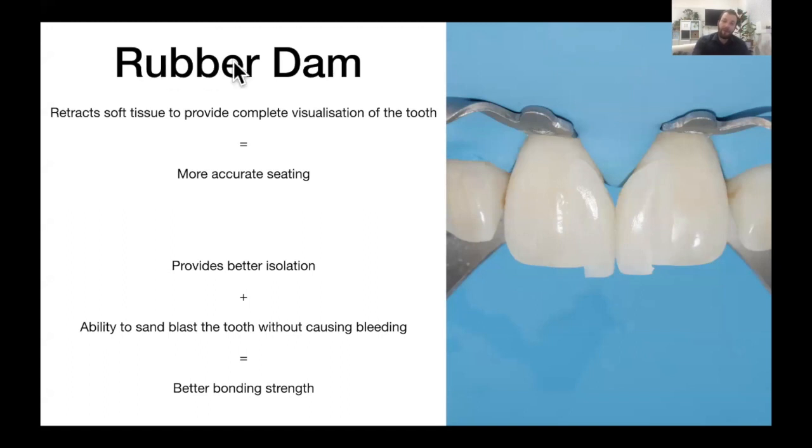Rubber dam. Why do I use rubber dam for bonding my veneers? First of all, I want to retract the soft tissue. Why? Because it gives me a great visualization of my bonding surface. And in this case of partial veneers, it would not be possible to do it under normal circumstances.